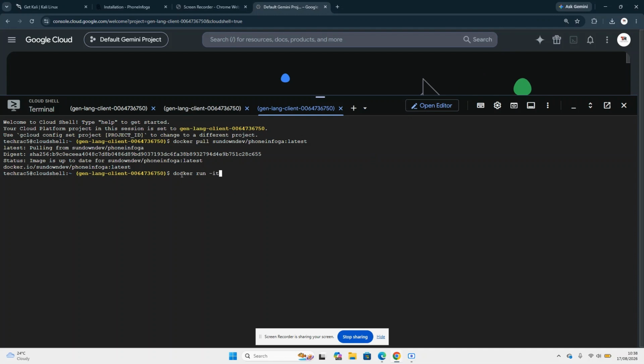After putting docker run -it, you then specify the tool you're using, which is Phoneinfoga. So all you need to do is put sundowndev, forward slash, then phoneinfoga. Hope you guys are understanding.